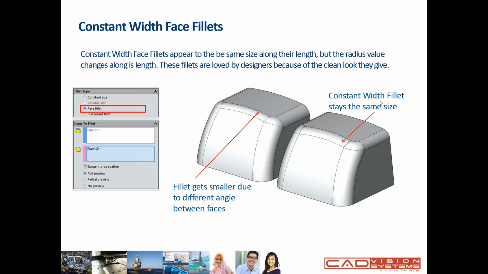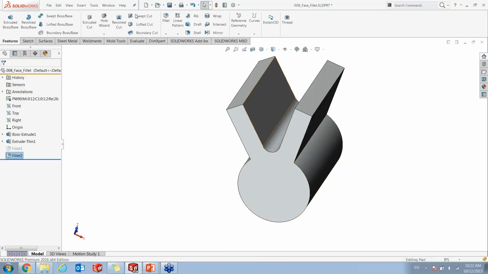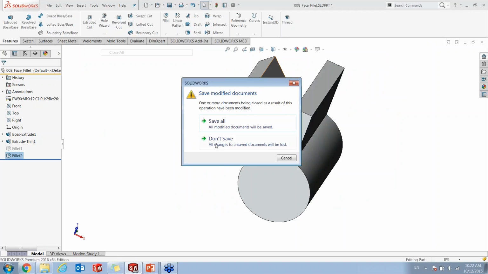If you apply this option, constant width, the fillet will stay the same size along the 3D face like this. If you're not using that, you can see that the fillet actually changes its geometry, especially at the corner. If you look at it visually, it is different. It is small and then becomes a bigger value. But if you apply constant width, it is always the same size. Let's see how we do that when using face fillet.